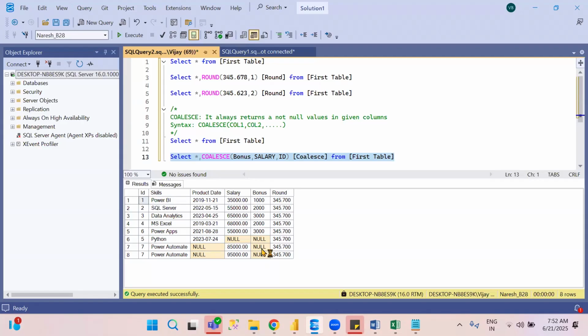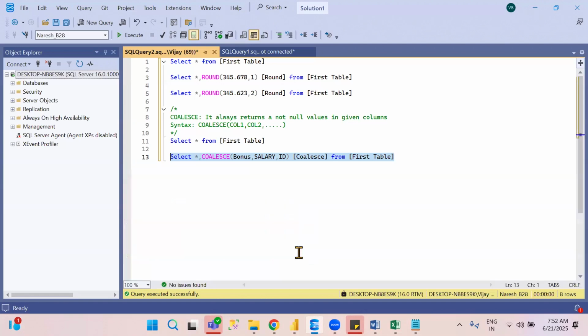Here 85,000. Here 95,000. If you want, you can see the answer. Did you see? Understand clearly? Is that clear or not? Like this it will return. What is the next one? Constraints.